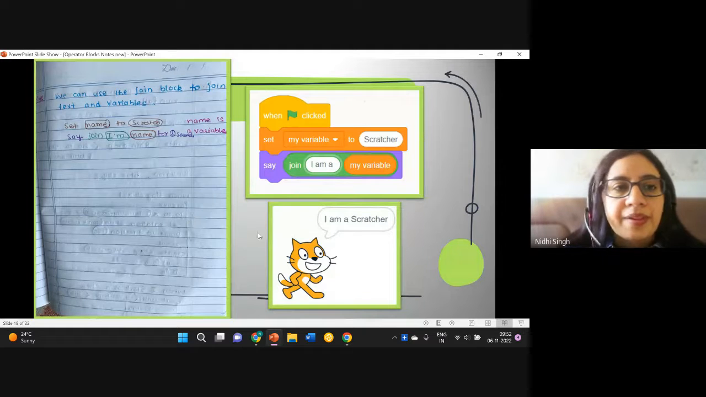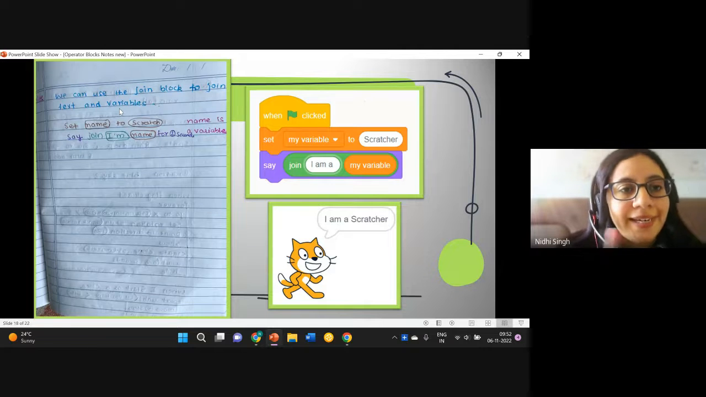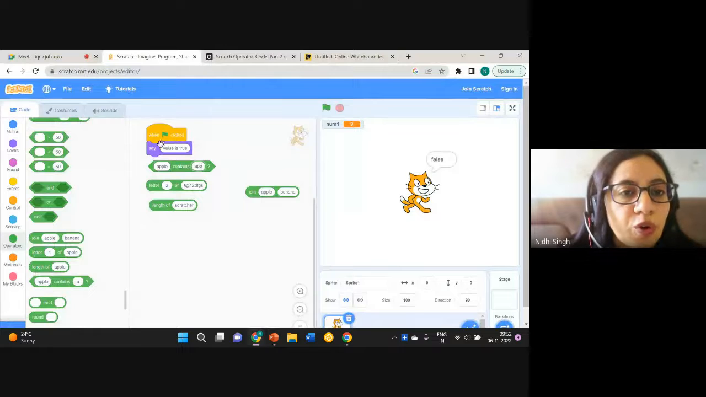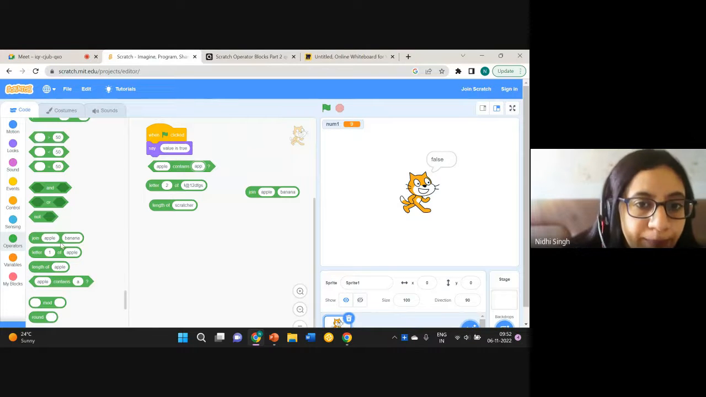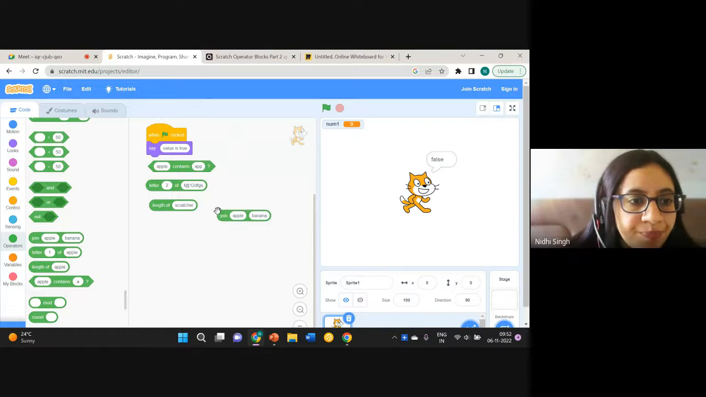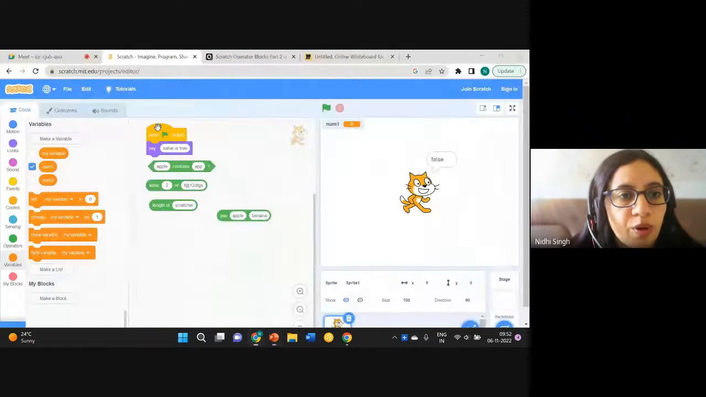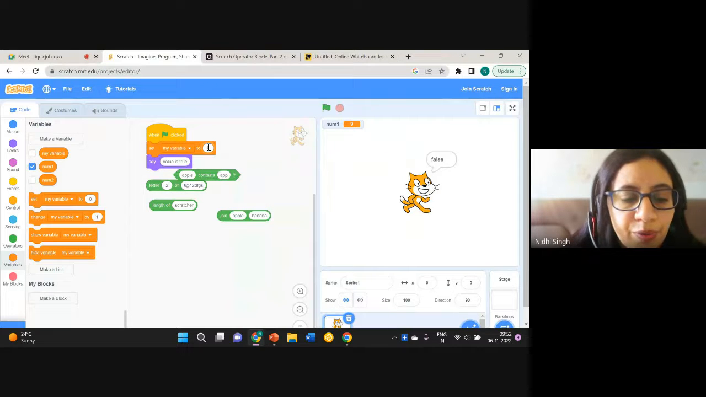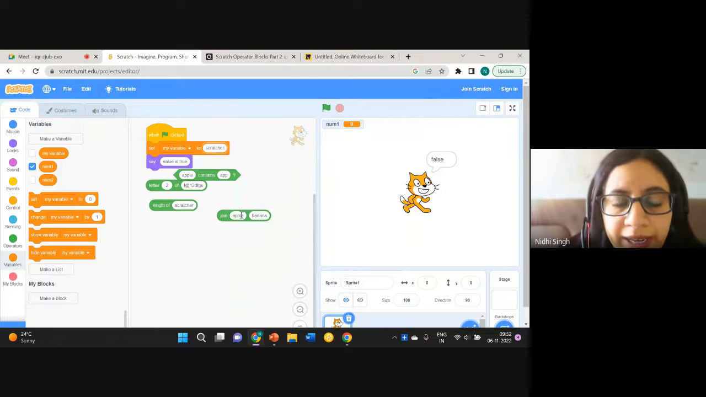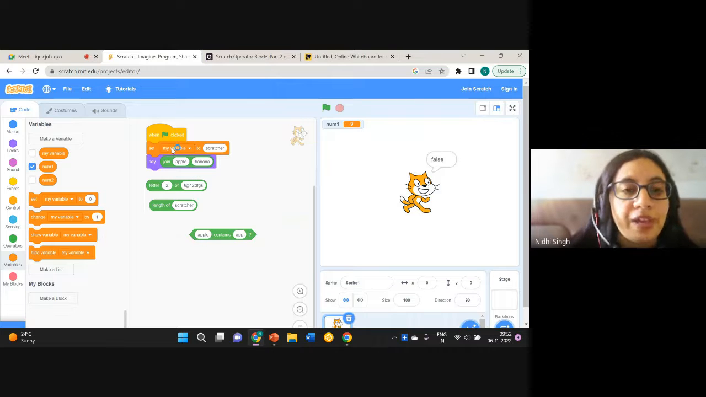All right. So, one last thing. We can use the join block to join text and variable. It's not like you can only display text or a string only. You can join a variable as well. So let's say join is there, and I set my variable name to scratcher. Now it's not like in join you need to join only two strings. We can make use of a variable also.